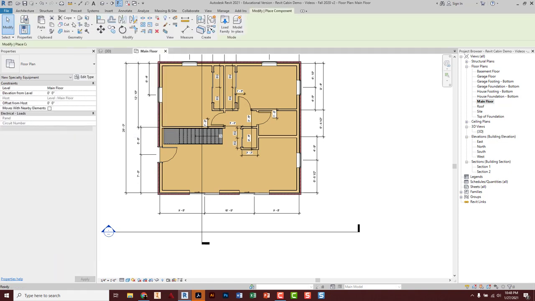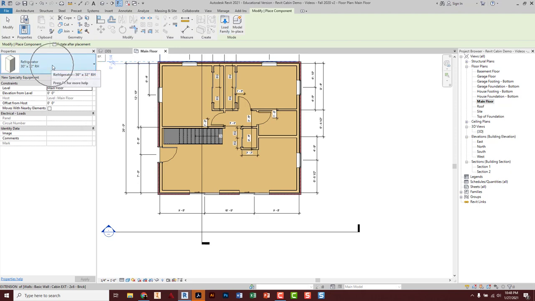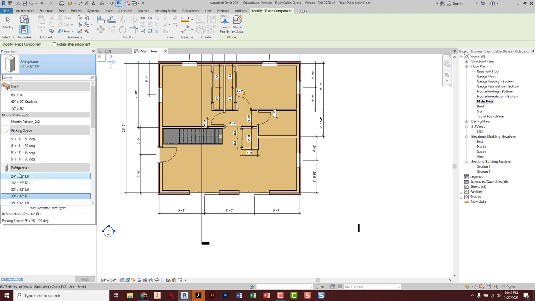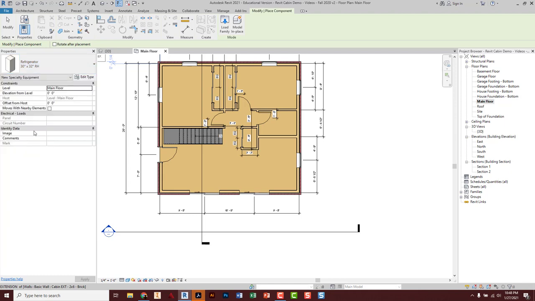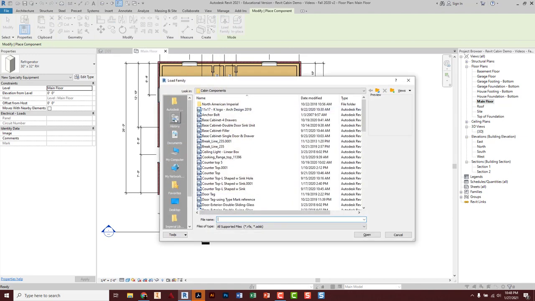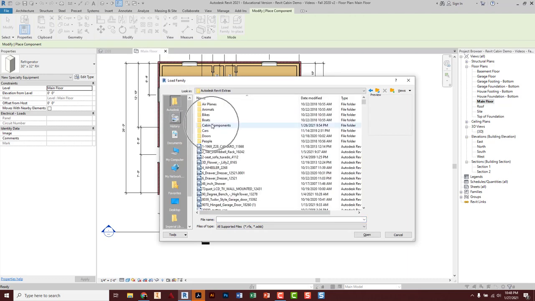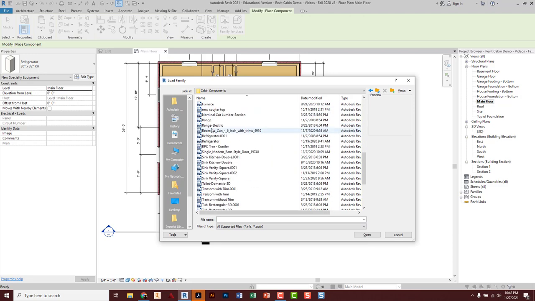But the component tool, you can check your family, if we've been doing this for a little bit, maybe you have something there. I was practicing for a bit before I started this video, so that's why I do have a refrigerator already loaded in my components, but what I didn't before. So you're going to go up and click load family. And then on the left side here, I should have helped you make a shortcut already to the Autodesk Revit Extras, cabin components, and down to refrigerator.